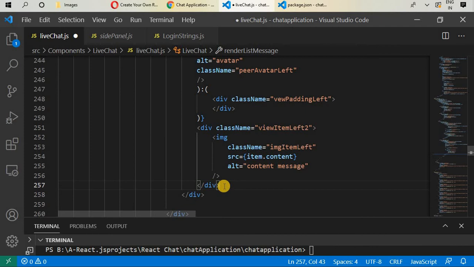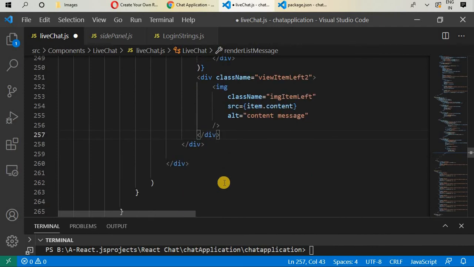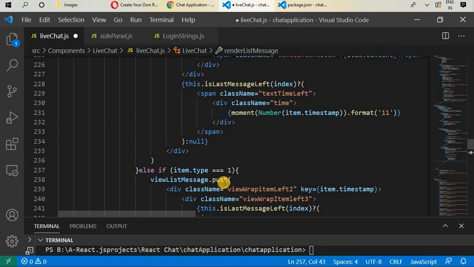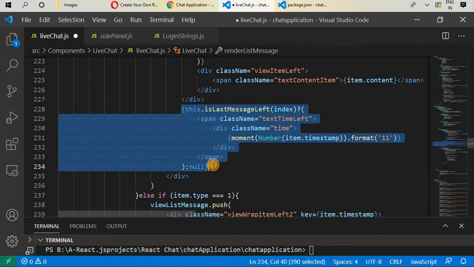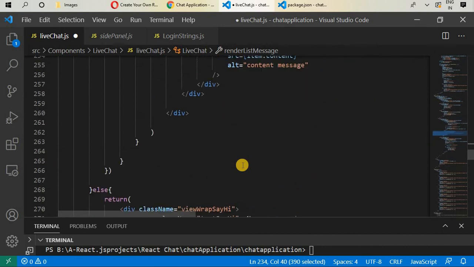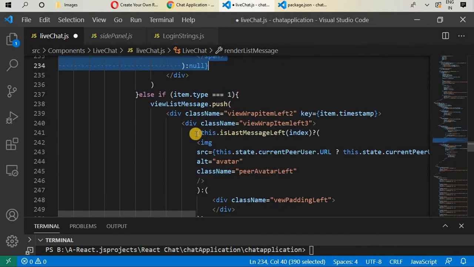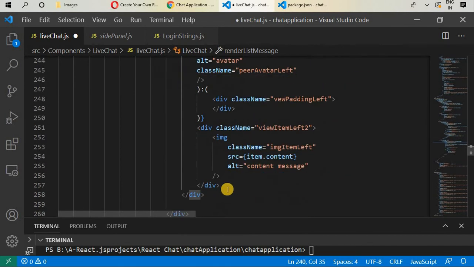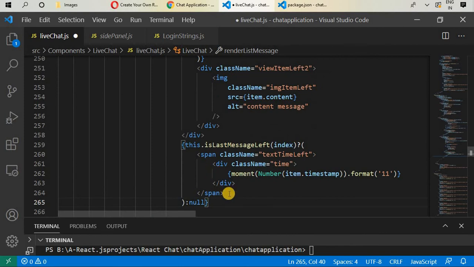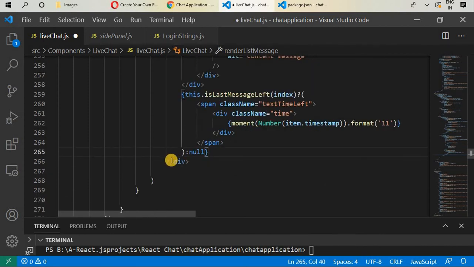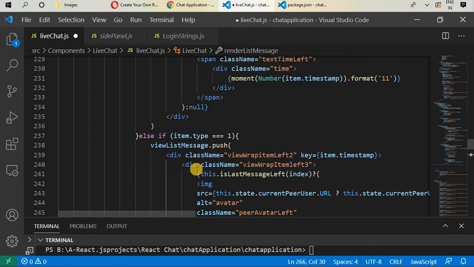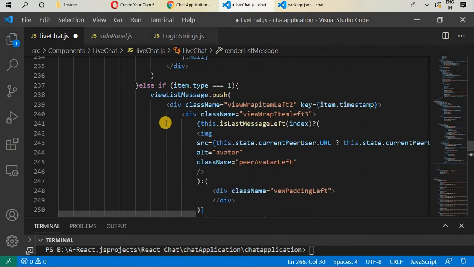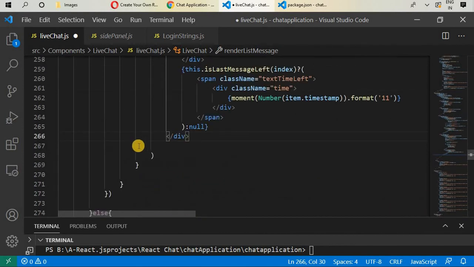Close these two divs below and we need to create and write same timestamp from here. Copy this and paste it in here. Okay, we need to get out from this viewLeftItem3 and paste it in here, and we will write textTimeLeft and time is same. Okay, we need to get rid of this div, and this if else condition as well.